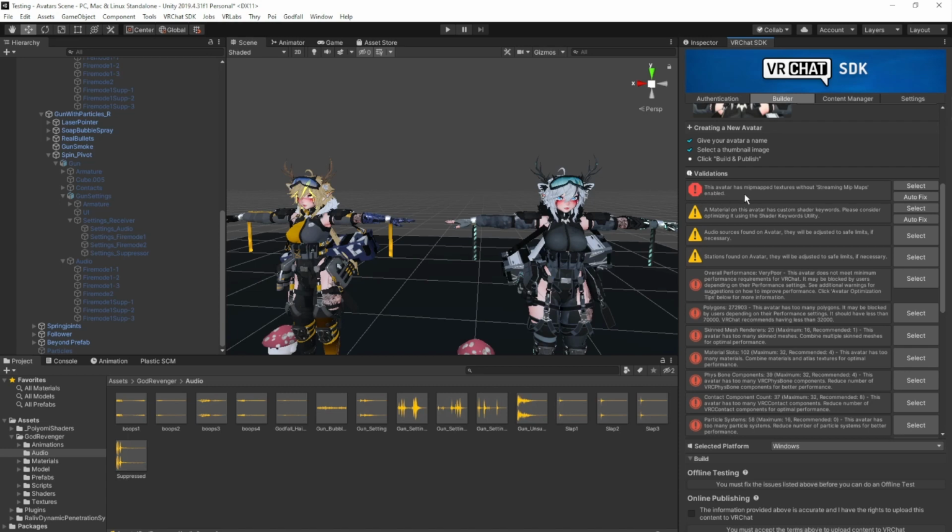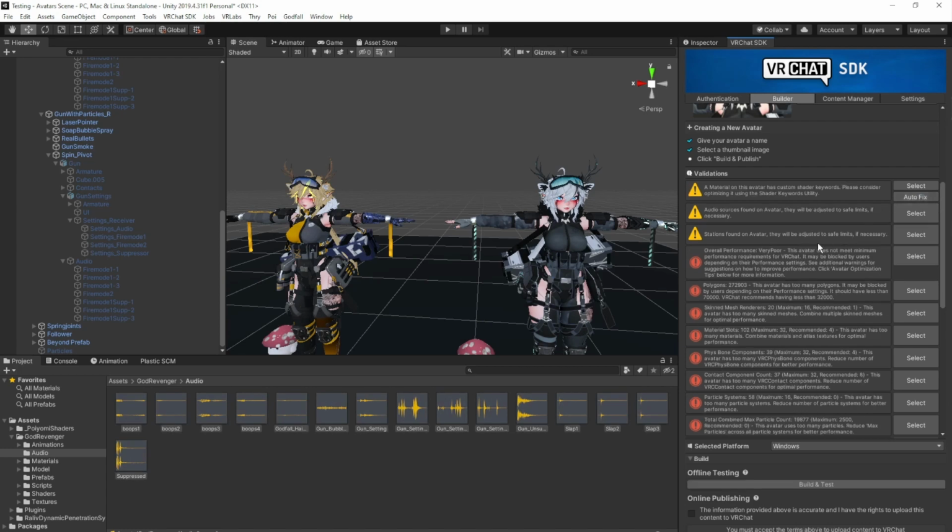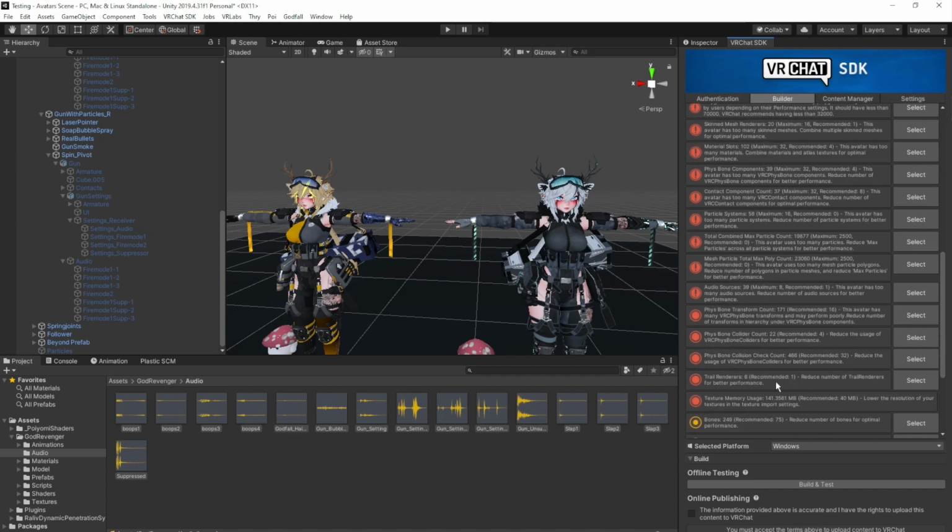Now the second warning is a bit easier because it has an auto fix option. All you have to do is press that auto fix and it's done. That's it. All these other ones you can ignore because these are just letting you know that it is very unoptimized. So people with shields will have this avatar automatically hidden for them until they enable it within the game. So you don't have to worry about that.